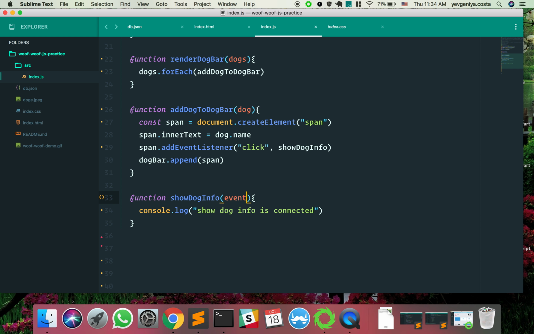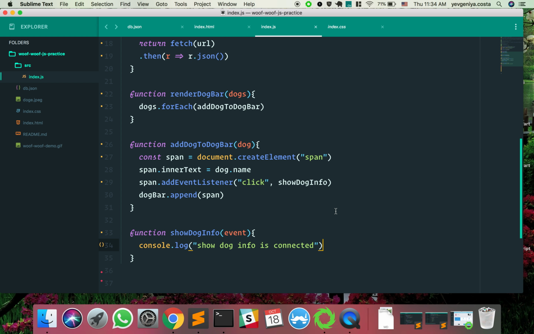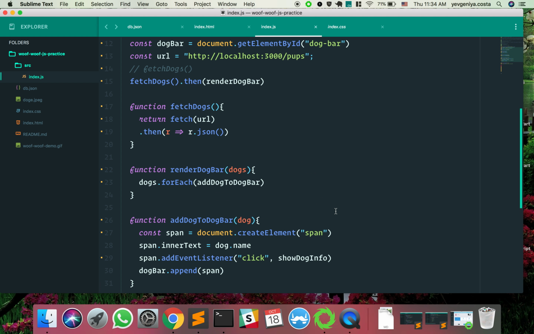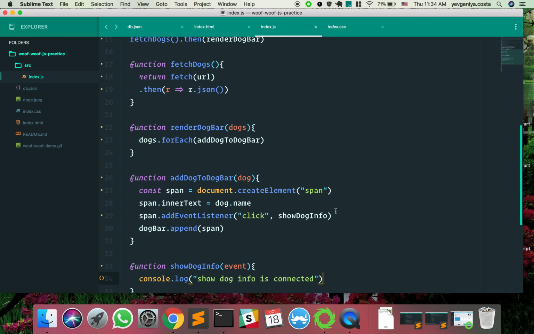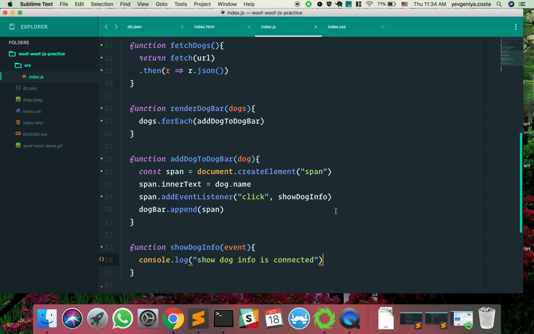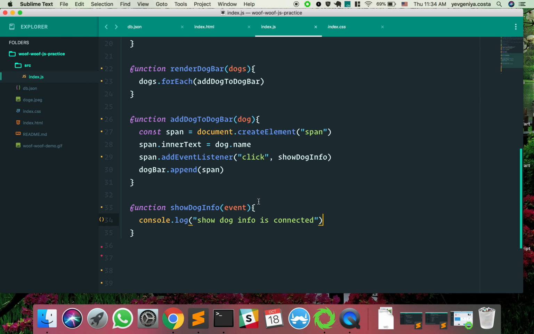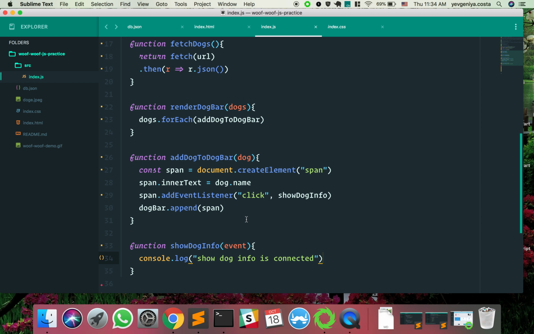So there's always a way to get the dog off of this event. Event dot target. You want to get to the ID. Did we set an ID for each span? No, we did not. But you can also just go into it and say ID equals dog dot ID. We don't have access to the dog here. So why don't we, when we create our span, actually set that as an ID?